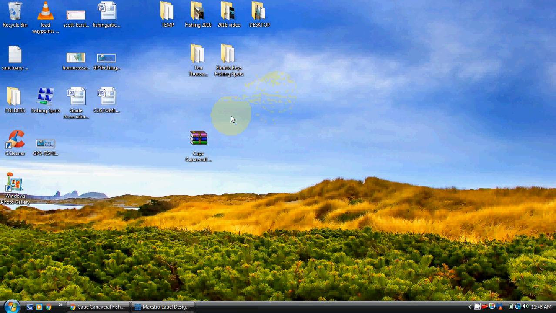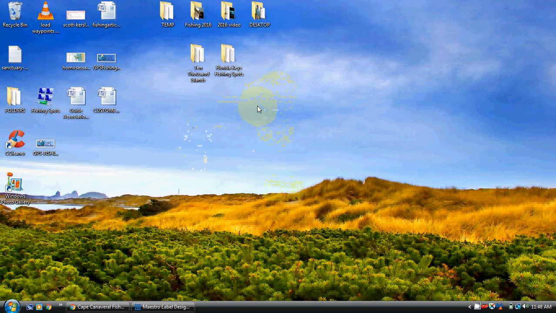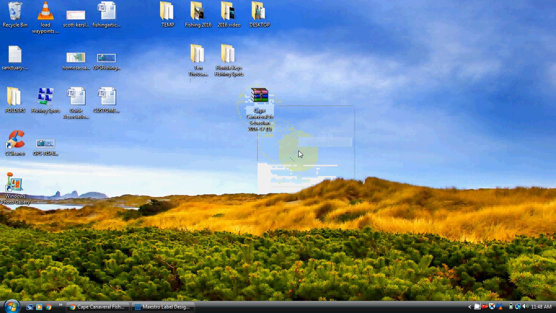So now I'm going to delete this for purposes of the tutorial. All right, and now you just simply right click out here in the open space and click paste out of the menu, and then you have this. And that's really all there is to saving a file, whether it be a zip file or any of the other files, from email to the desktop.